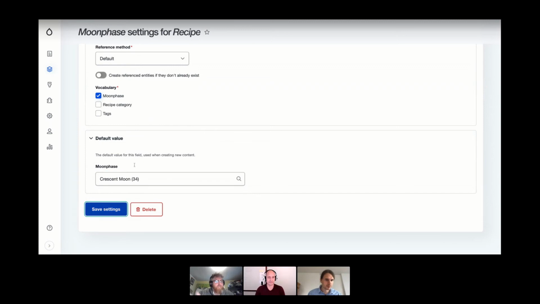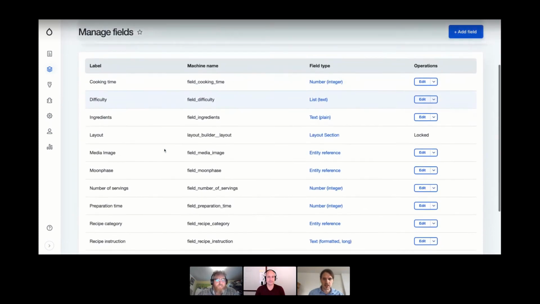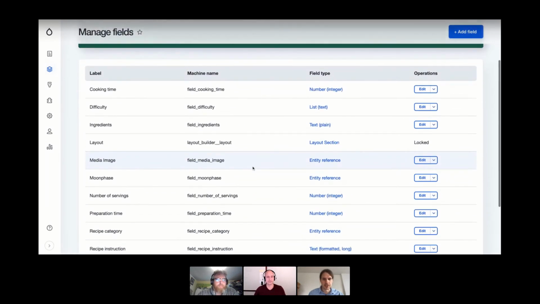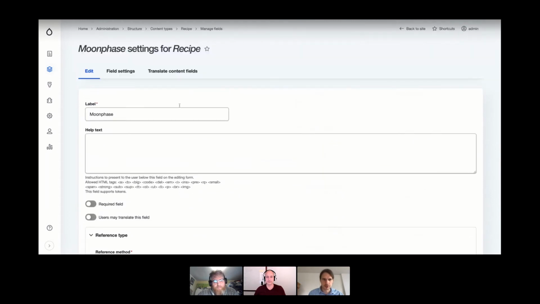So are there different administrative interfaces and stuff that you can have when you're using Drupal? This is just one example. Yeah, definitely. This is the Gin theme. You can also write your own admin theme if you wanted to. Here's our moon phase, and I'm going to check this real quick.